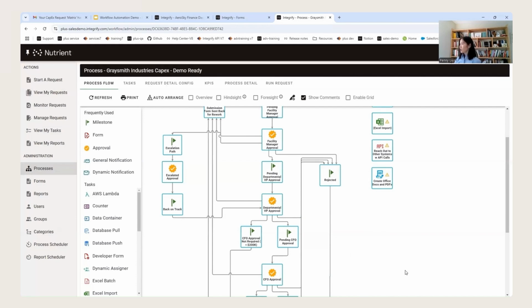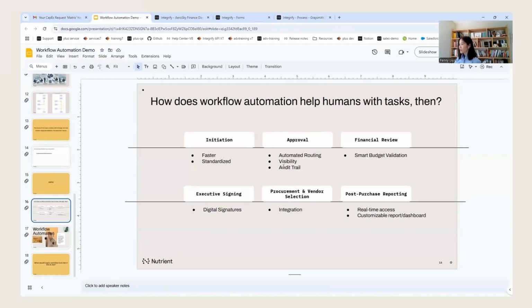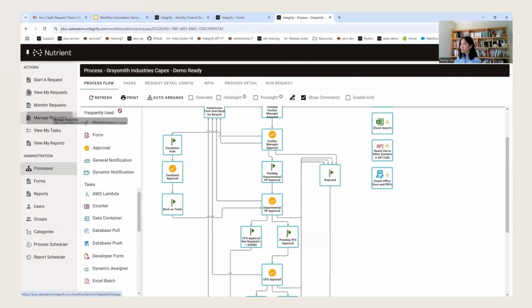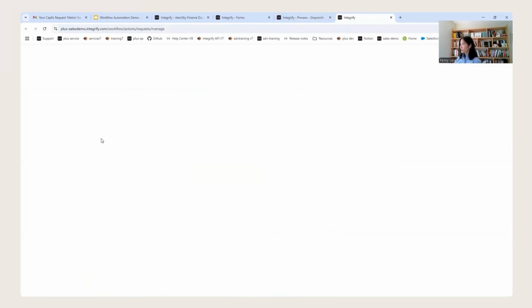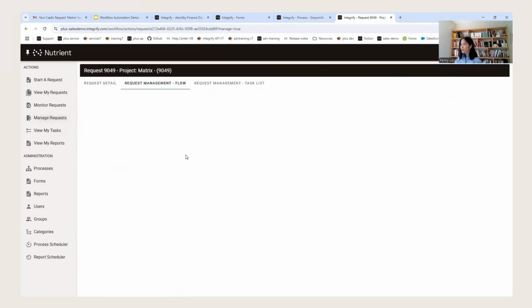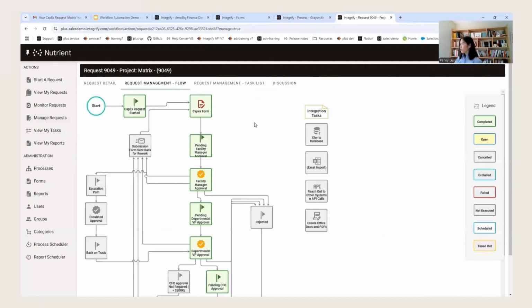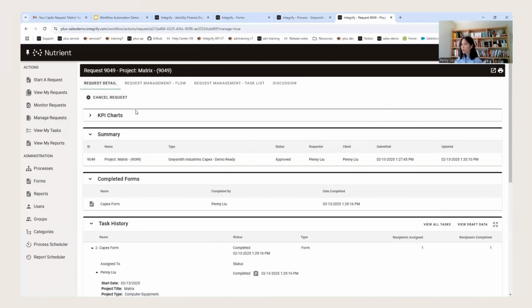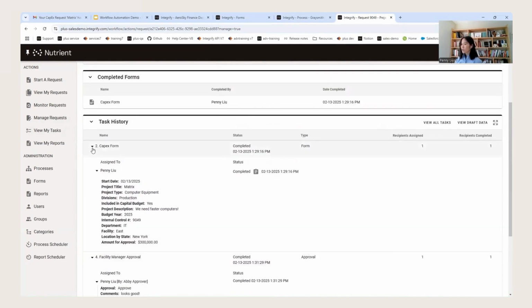Speaking of the approvals, another thing that I want to highlight is the audit trail. So let's go to the manage request tab of the software. You can see that every single request is listed on this interface. And this is the one, project matrix, that I entered earlier. And if you click into that, not only can you see this flow chart view, you can also go to the request detail and see the audit trail of each step.